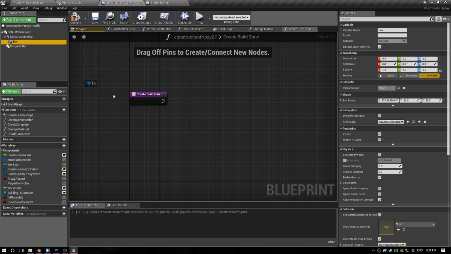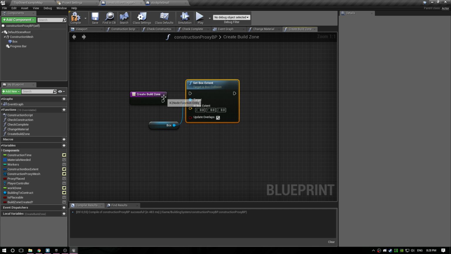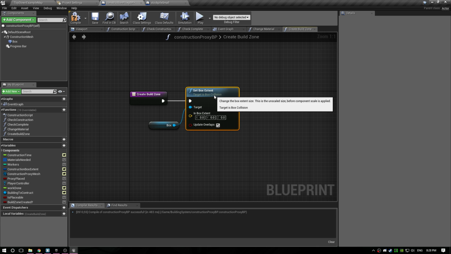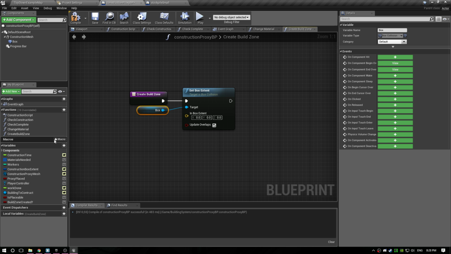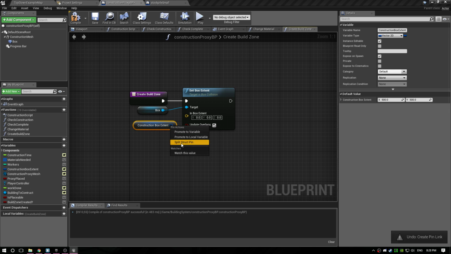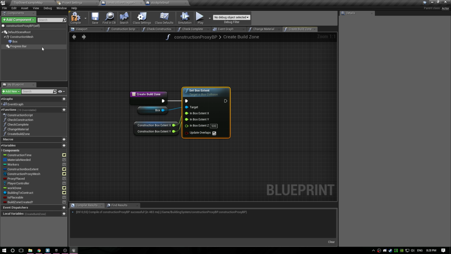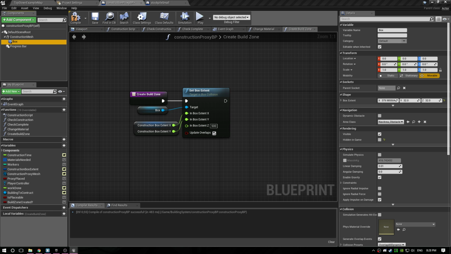So what we're going to do is we're going to grab our box, set extent, to our construction box extent. Oops. Split X, Y, and this was 500. We also want to bump this box in placement. We want to move it up 500 units. Great, save, compile.